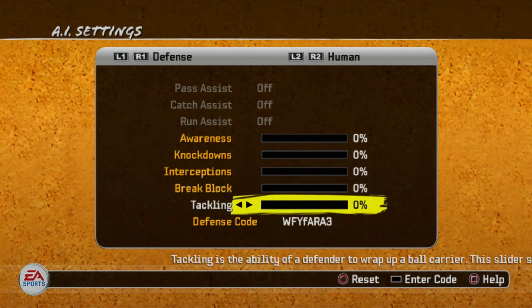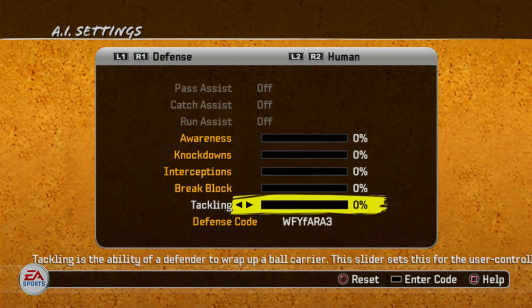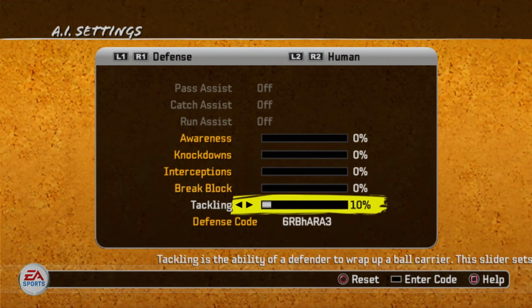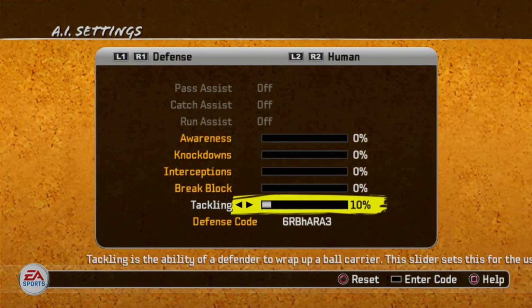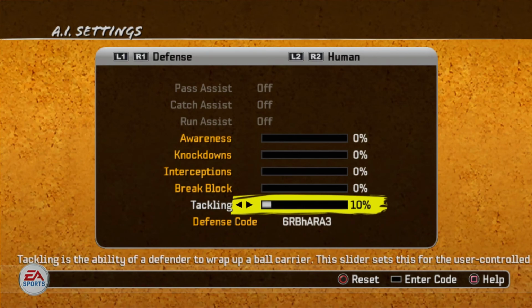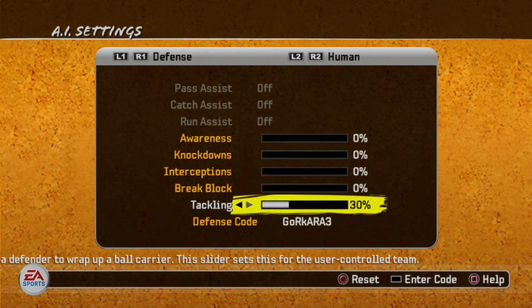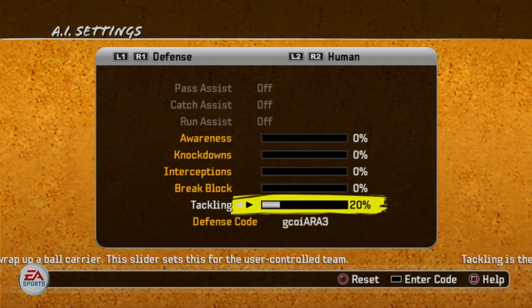You don't want to drop it to 0 because the way the tackle slider scales is once you set this to 0, you're going to have a hard time tackling anybody, no matter where their running back ability slider is at. So a good range for the human on varsity versus a 99% running back ability for the CPU is going to be from 10% to about 30%.